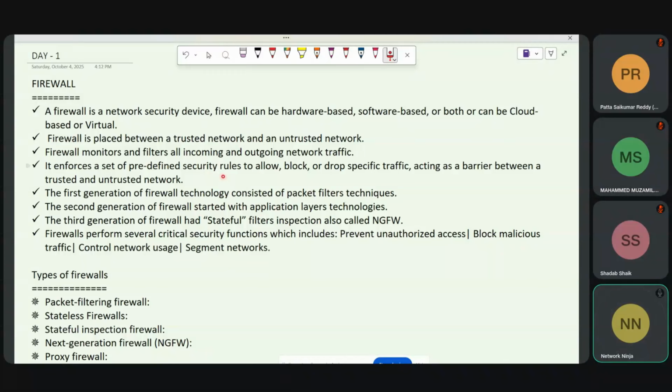Cisco came up with the first firewall, which was PIX. Then they invented Cisco ASA, the Adaptive Security Appliance. Then they implemented Firepower, which acts as a next generation firewall. So first we will discuss the first generation firewall. The first generation firewall is the packet filtering technique based firewall.